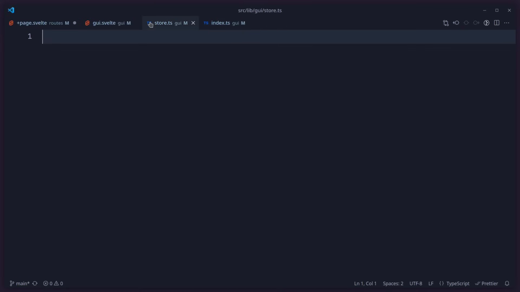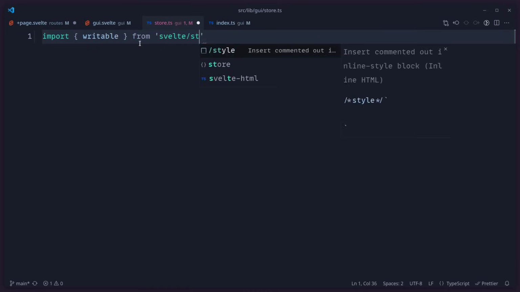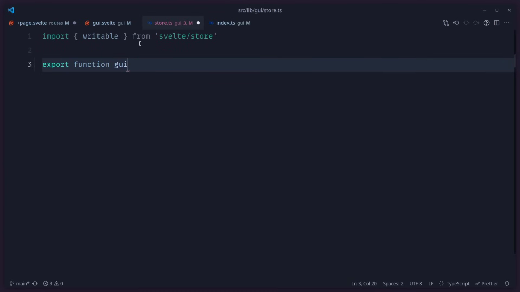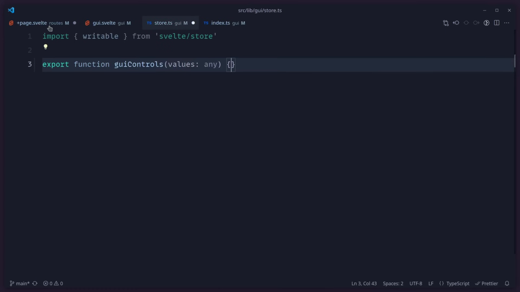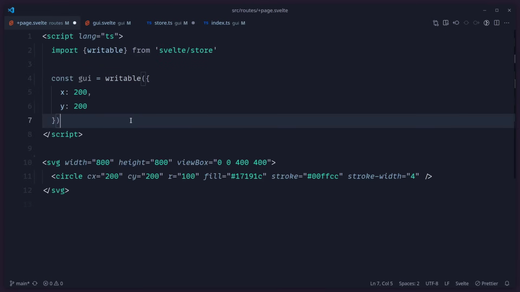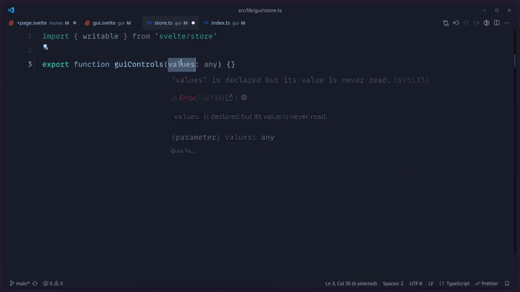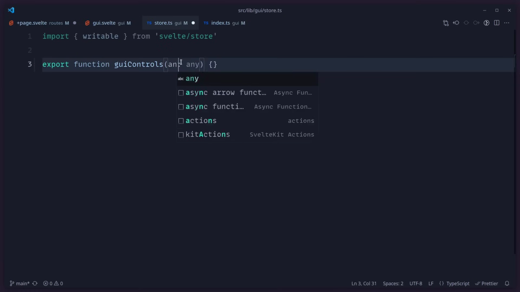And then inside of our store file, we're just going to do the same thing. I'm going to say import writable from svelte/store, and then I can export a function which I can name guiControls like this, and we can pass in values which can be any, because we don't really know about any of these values, right? So some people are going to say, haha, using TypeScript, using any. Well, in this case, we actually have no idea. The user can pass anything. It's going to be up to this code to determine what this is. Of course, you can be safer. You can say unknown and so on. You can make more checks, but any is perfectly fine in this case.